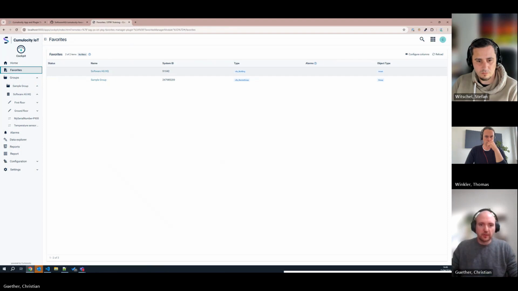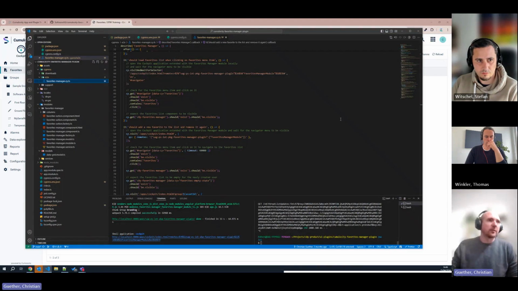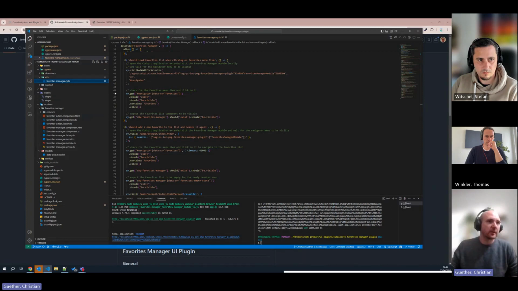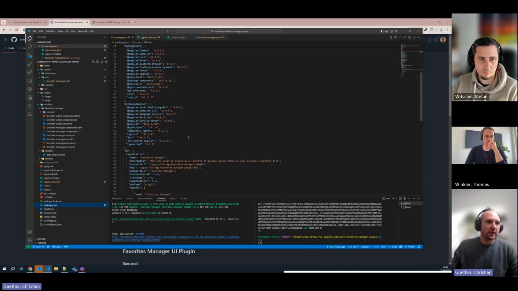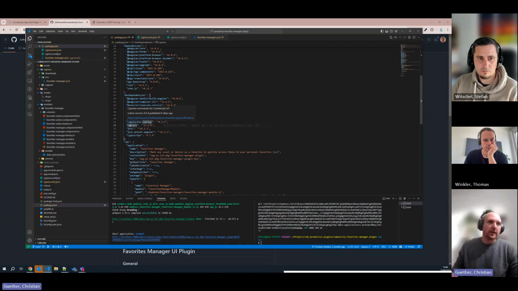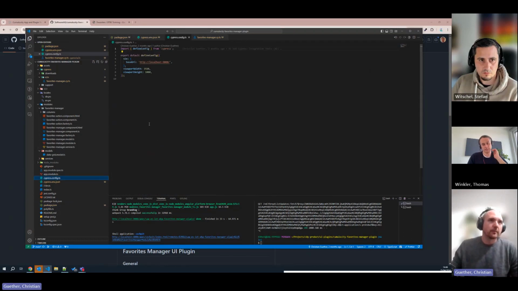Let me go to the project. So this is now the project, which you can also find on the GitHub repository, and you can see it's already configured using Cypress. Meaning that we also have dependencies which are required. Here we have the dev dependencies to Cypress, but also to the Cumulocity Cypress package, along with the configuration already set up.